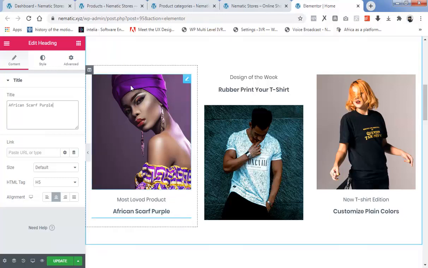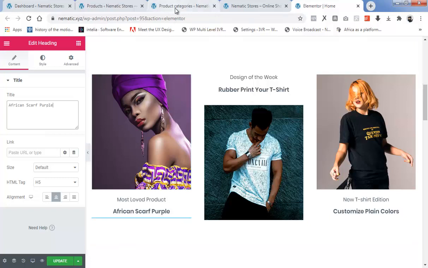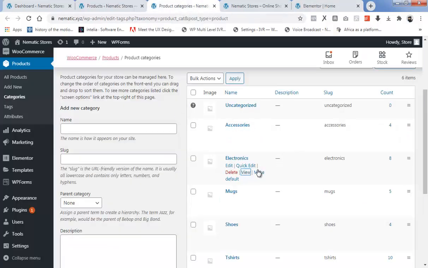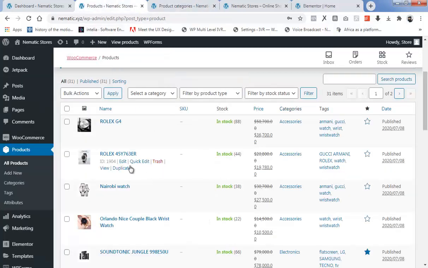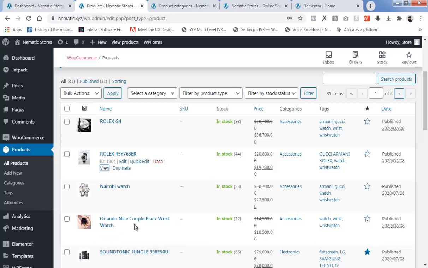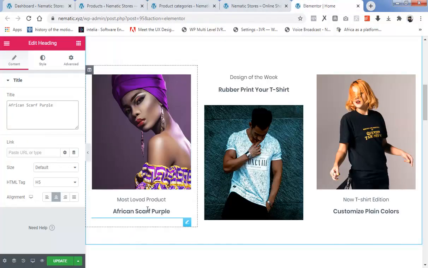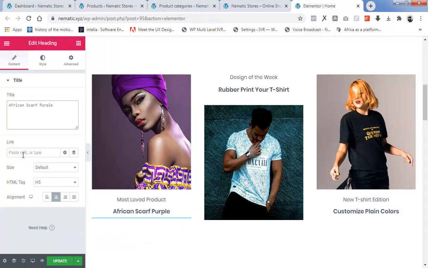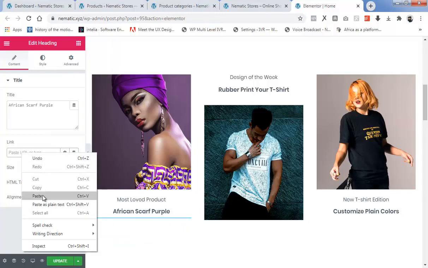So here's the African scarf. So I'm going to head to my products, and here in my products, I'm going to right click on view here. So if I have a product I want to talk about in my home page, I'm going to right click on view here and copy the link address. So here in my home page, I'm going to paste the link on this text. So here is the link, so I'm going to paste it here.